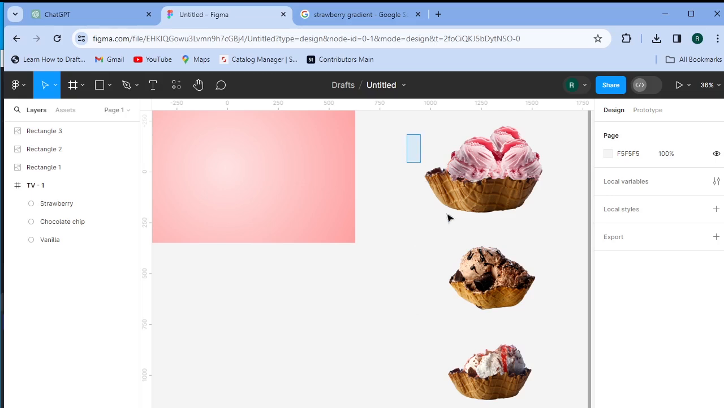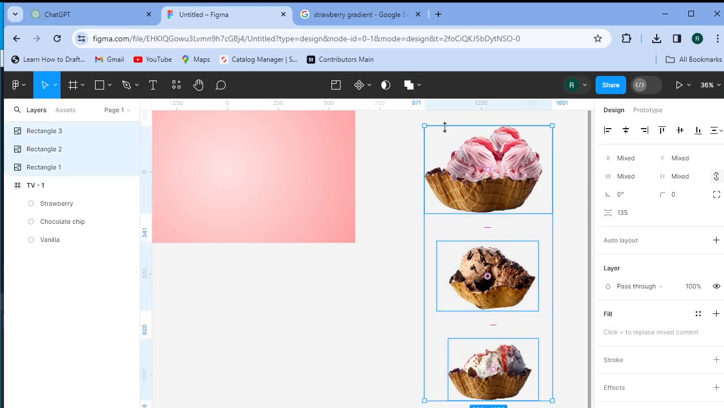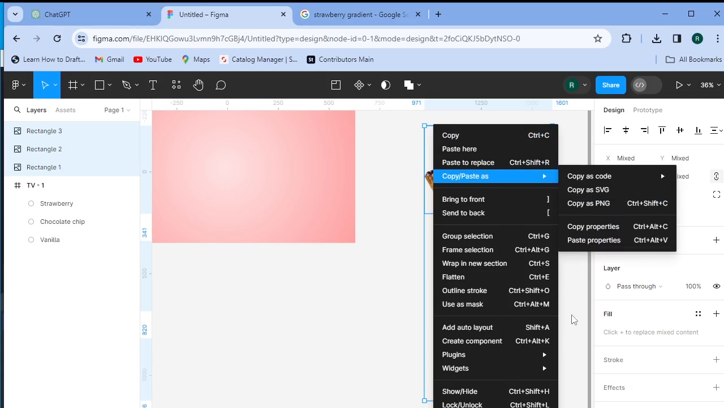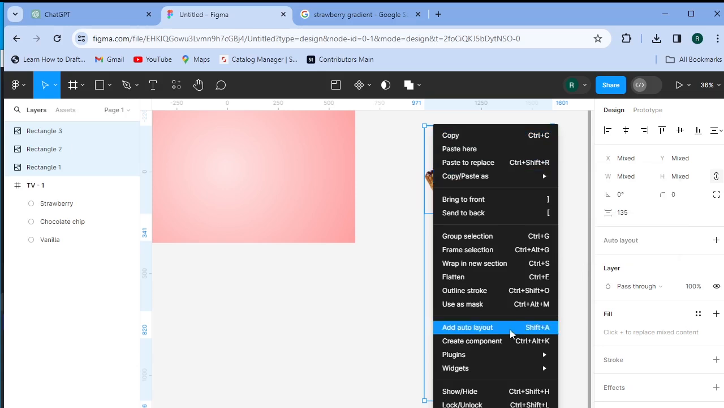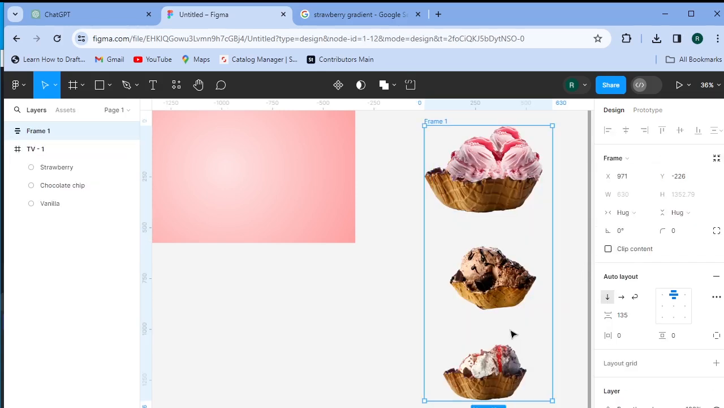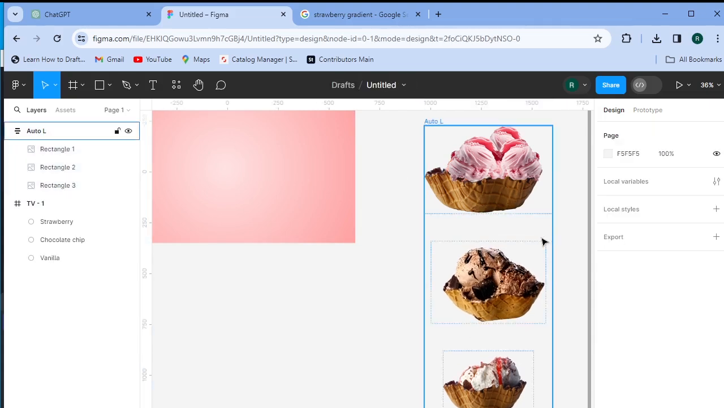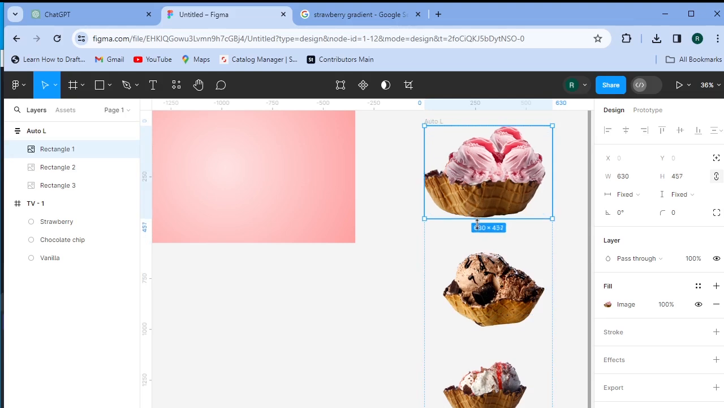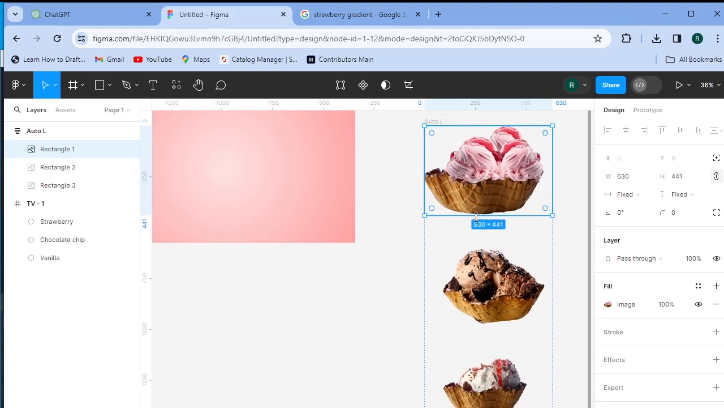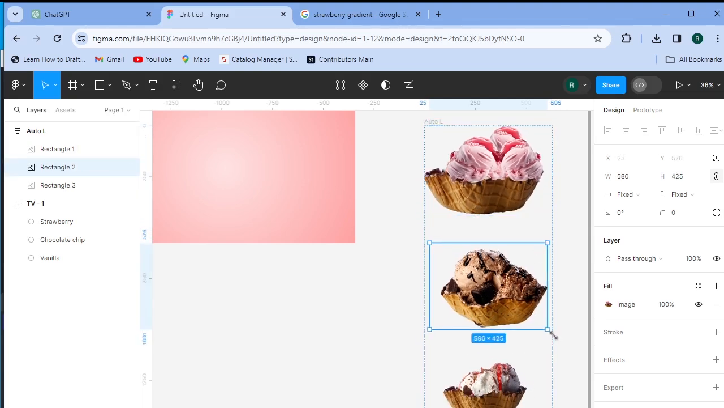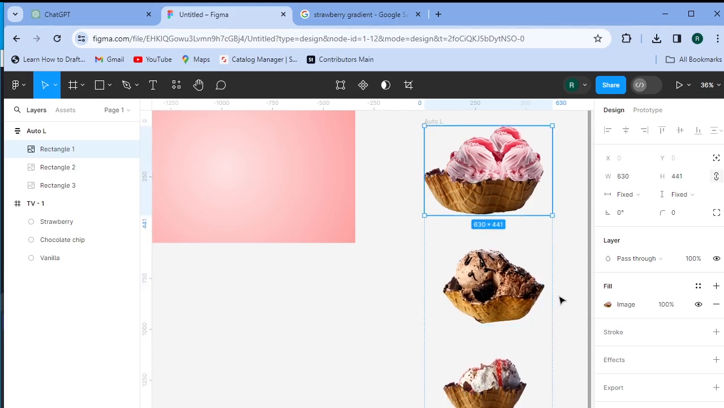Okay, now select all of the ice creams. Right-click and select Auto Layout. Add Auto Layout, or you can also press Shift-A on your keyboard. Now rename this layer to Auto Layout. Auto Layout helps us in arranging this. For example, if I want to increase the size of this ice cream, the others will follow along, and if I want to change the distance in between them, the other ice creams will follow along, so it is way more organized.